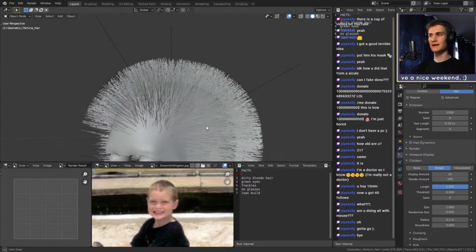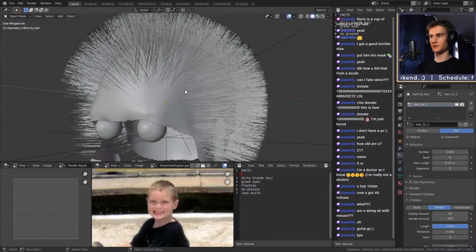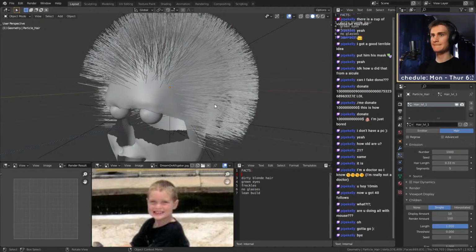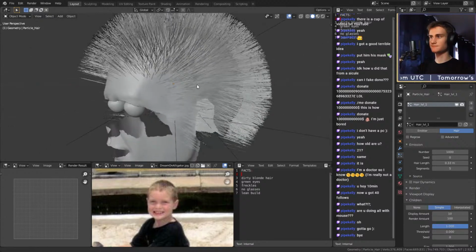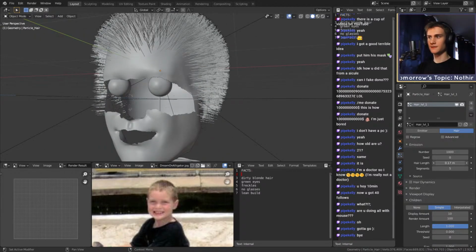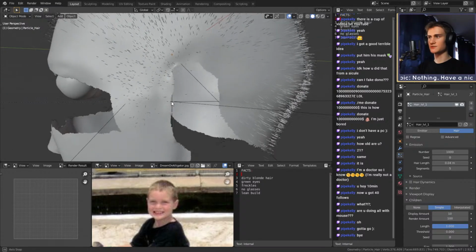I don't think so. I think I'm going to do two hair simulations for the hair length. The sides will have a different hair particle system than the top. So let's do the sides first. How long should that hair be? Very short. Like that maybe? That sounds good to me.